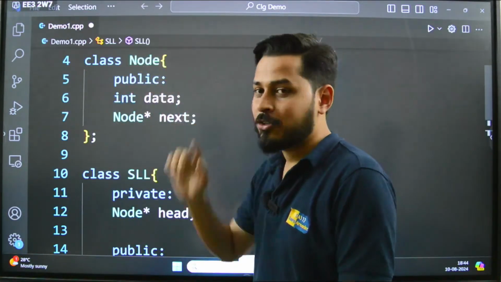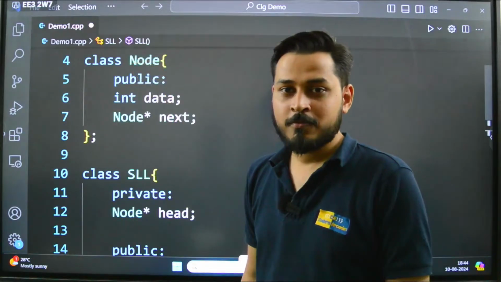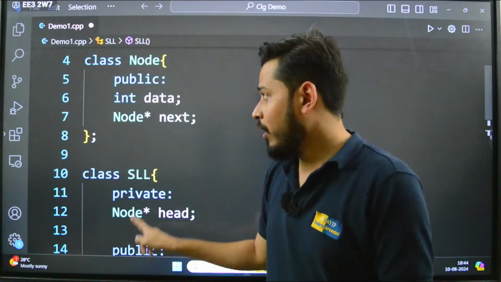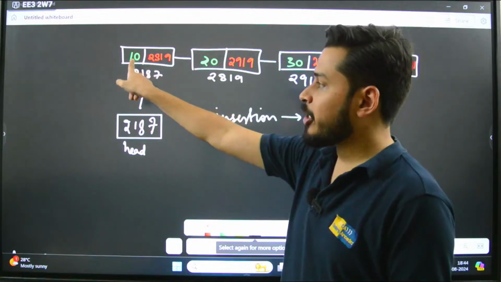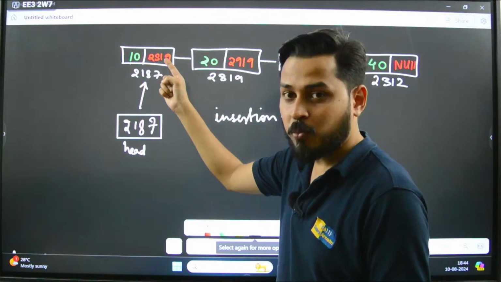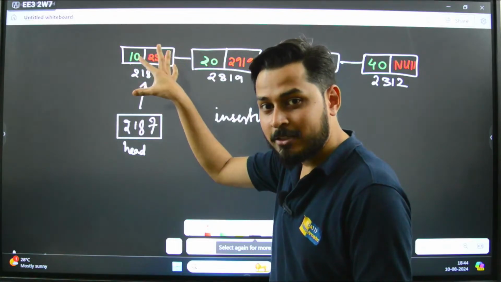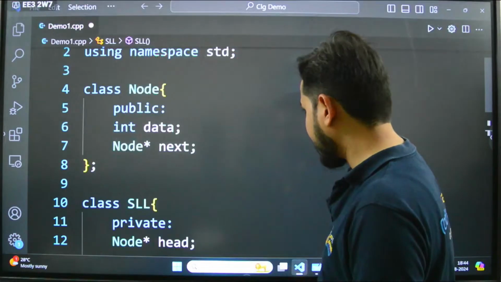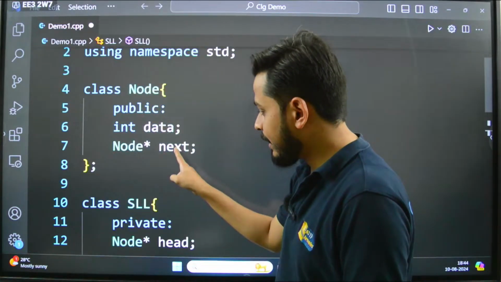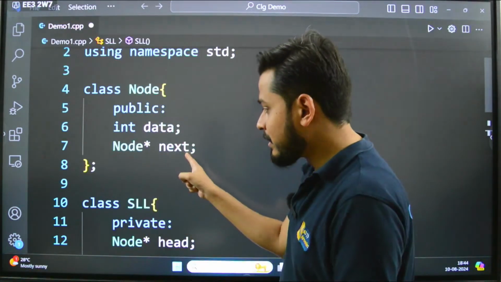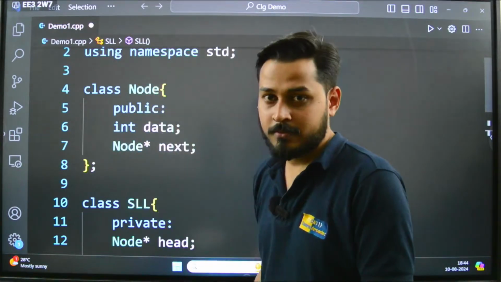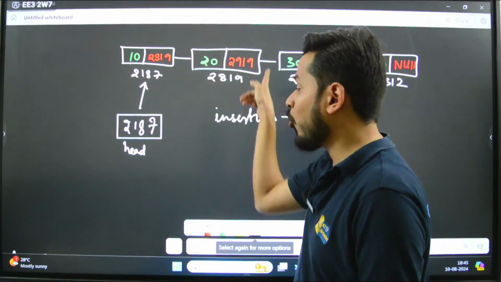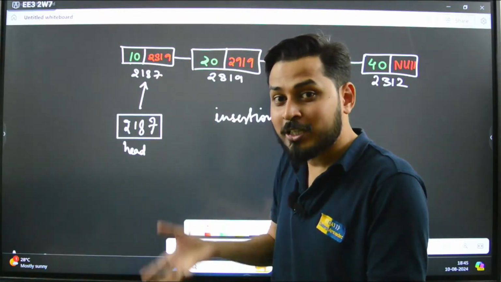You created a class node, and in the public section of that class node, the attributes were int data and node star next. What is this? See here, this is one node, 10 is the data, 2819 is the next pointer. We know this diagram. So to create this node, we designed a blueprint, and this is that class node. A node will contain data and a next pointer. Now next is a pointer and of type the same node class. Why so? Because this next pointer is pointing towards the next whole node, and the whole node is also created using the same class node only, no?